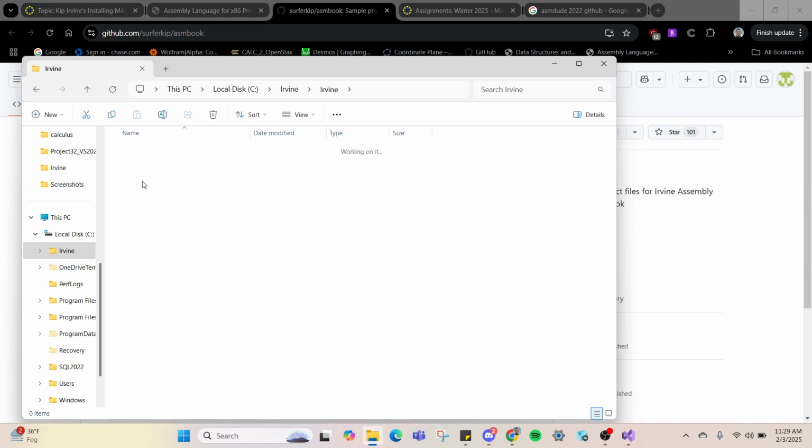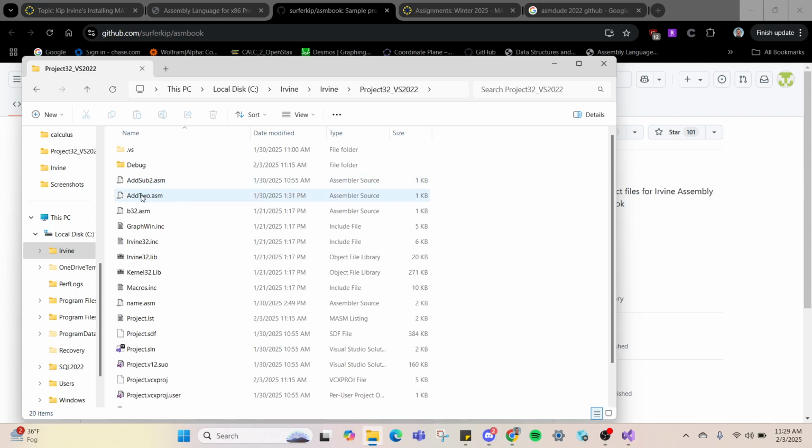I know that inside of Project 32 I have a working file. This b32.asm is also a working blank file. I haven't tried to mess with it yet, but it should get the job done when we open it or add it to our VS2022. It should be a buildable, compilable program.